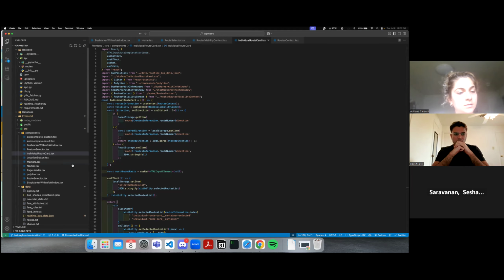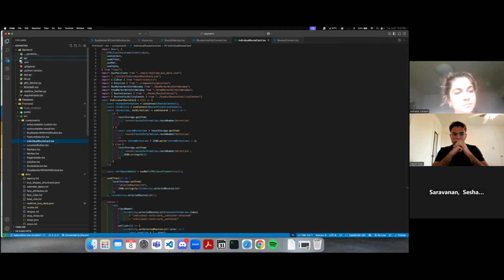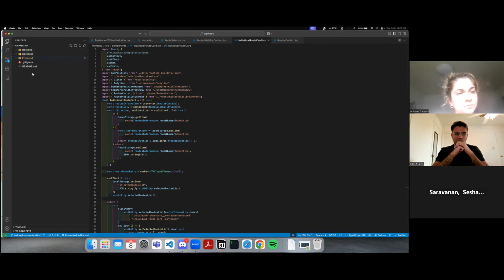Okay, so to go through VS Code, we have three separate folders, a backend, a database, and a frontend. We decided to keep our work separate by making separate branches for each feature. So if I'm working on the live bus location, I would create a separate branch off of a main branch or a development branch, and I would work on that. And then once it's fully tested, I would push it to the development branch.